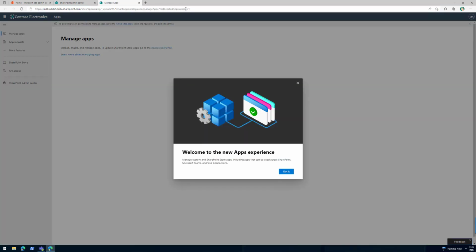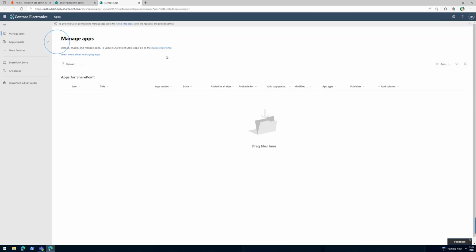And there we go. Now we have the app catalog available, and there's a nice message saying welcome to the new apps experience. As I said, as I'm recording this video in April 2022, this new experience was just rolling out on all of the tenants. So that's a pretty cool modified experience.